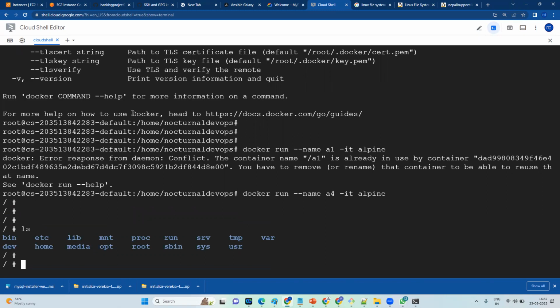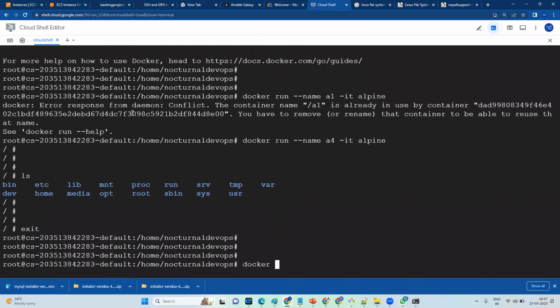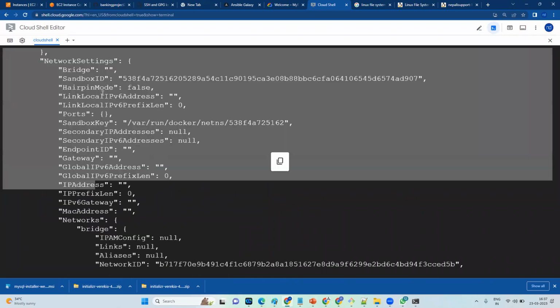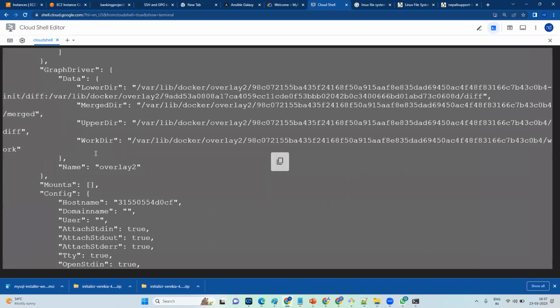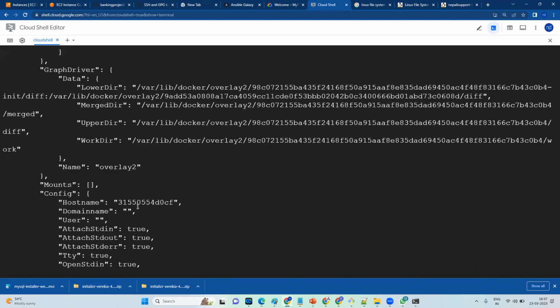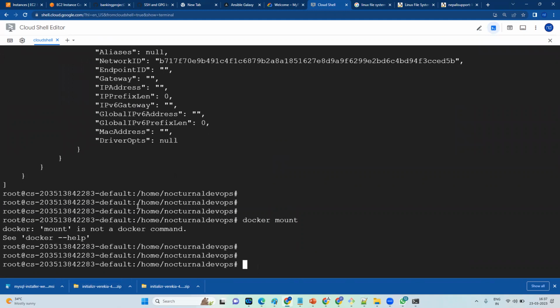Now we've got to attach a volume to this container. Let me exit from here and docker inspect A4. And what is the volume attached by default? Under Mounts, we've got to mount here. See, Mounts, nothing is present. So we've got a command, Docker mount command something. Mount is not a Docker command.